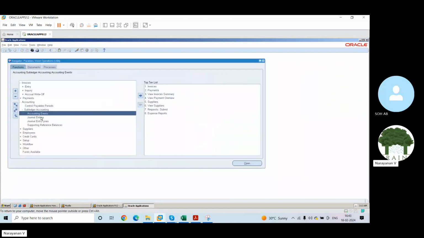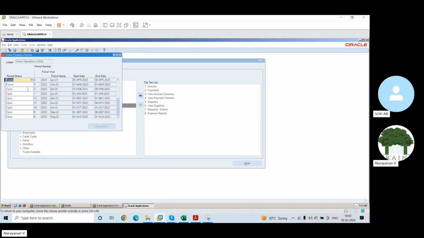See here you can see the accounting events, journal entries, supporting reference balance, control payables period. Once you've completed your payments for the period, you can do a reconciliation. I will show you how to do a reconciliation for this. And here you can close your books. Supplier reconciliation we have to do separately. This is for period close, I'm saying, how to close the AP period. So click control payables period and you can close the period here.